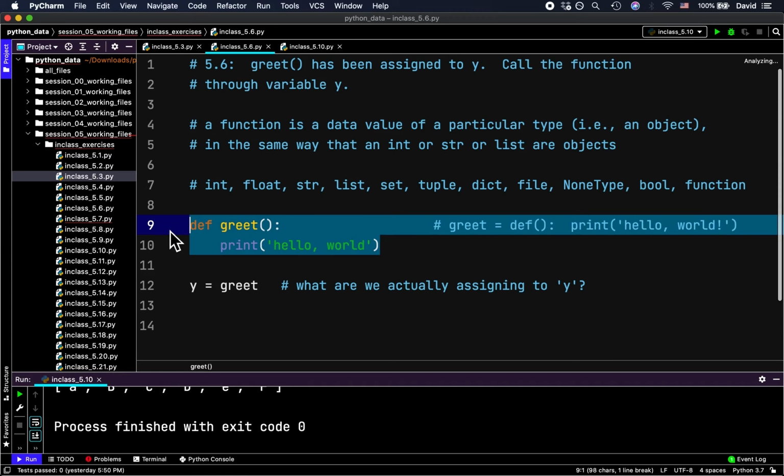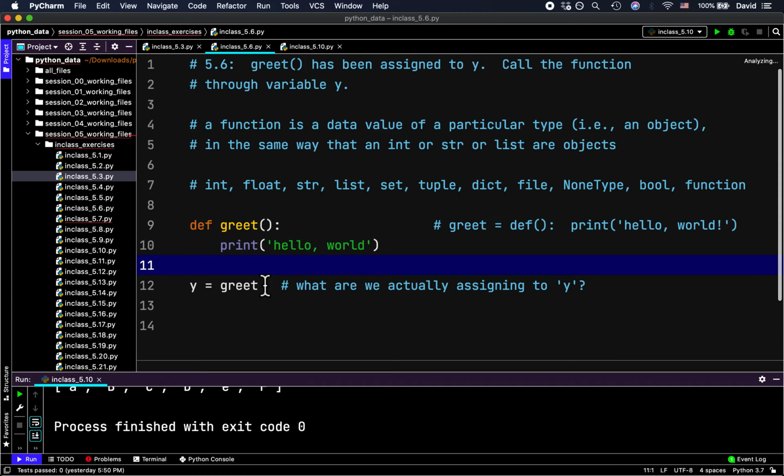It would make it a lot more straightforward if it were written this way. When it's written this way, it seems to be a kind of different entity. And of course it is different, but that doesn't make it less of an object. And this doesn't make it less of an assignment to a name. This is actually an assignment. Greet equals this function.